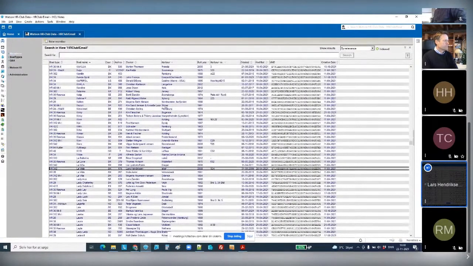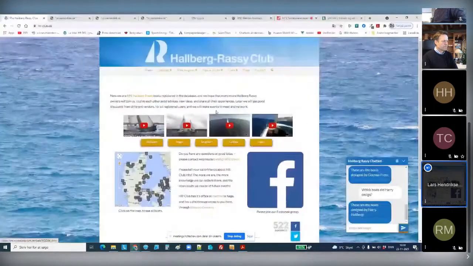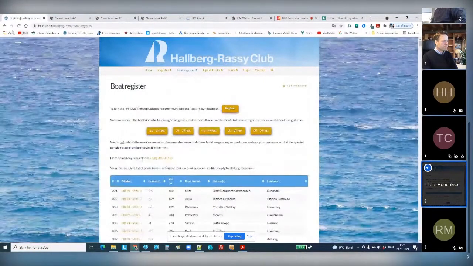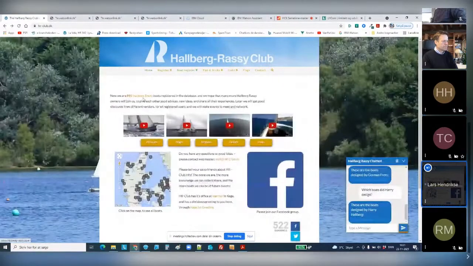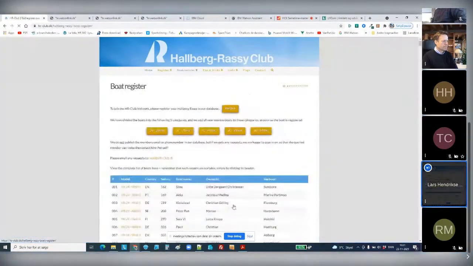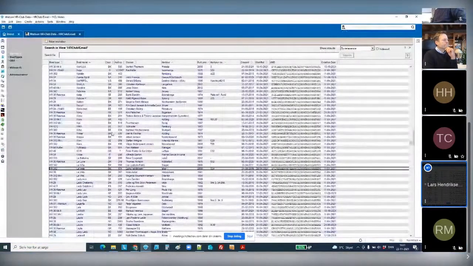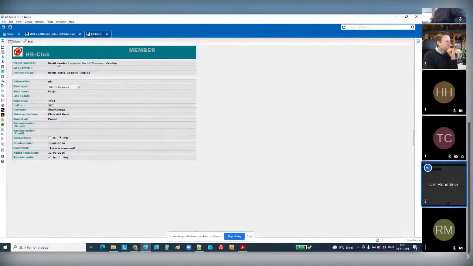Here we can see all the boats on the worldwide. And I can show you here in the boat register. We are 800, maybe 900, nearly 895 boats, all listed here on the website. And that's the same list which are here in notes. I can open one of the boats. And here's a Rasmus owned by Bertil in Sweden. The boat name is Catcher, and so forth.